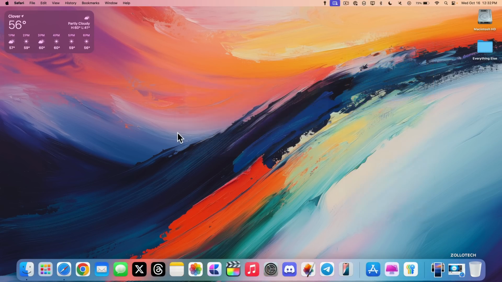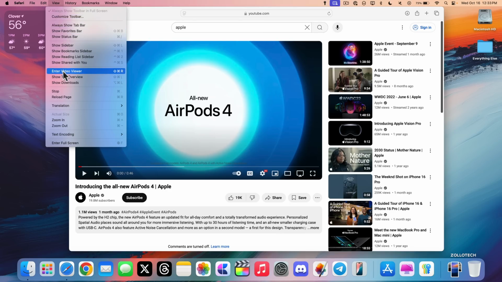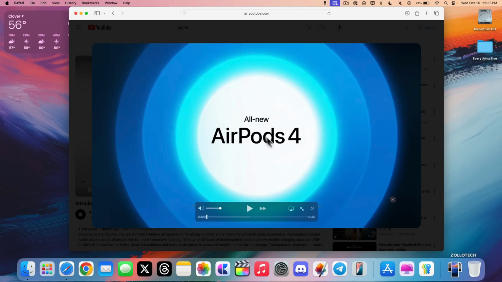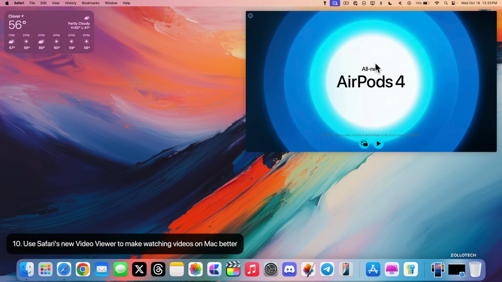With the introduction of macOS Sequoia, Apple added a new feature or setting that many people are not aware of that's available to websites that play video. Whether you're on YouTube or another website, maybe you're watching a video, this is Apple's AirPods 4 video, just go up to the top here, click View, then go to Enter Video Viewer, and now it separates it out. If we click these arrows down here in the player, we can switch to Picture in Picture, then minimize the other window, and we have the full video available here.